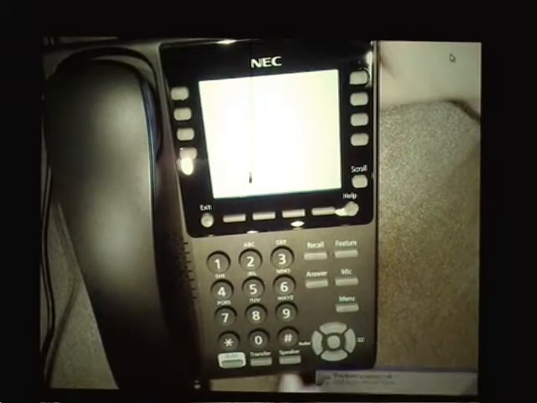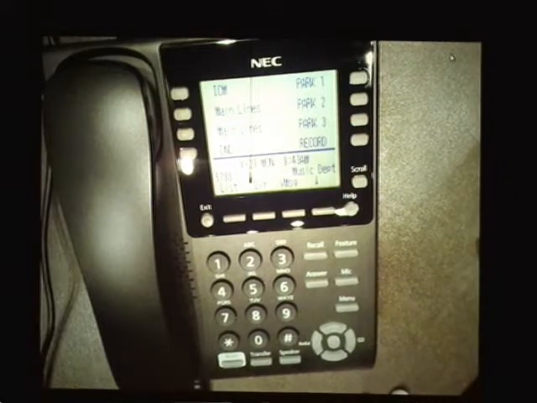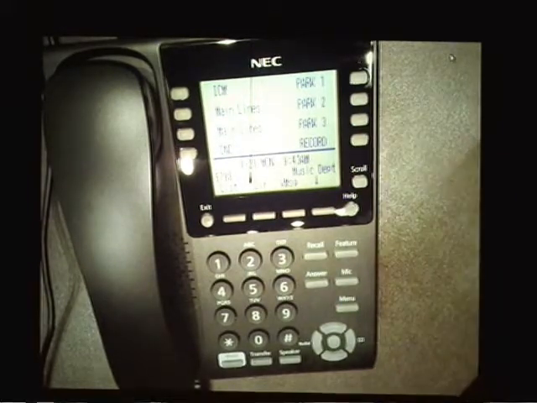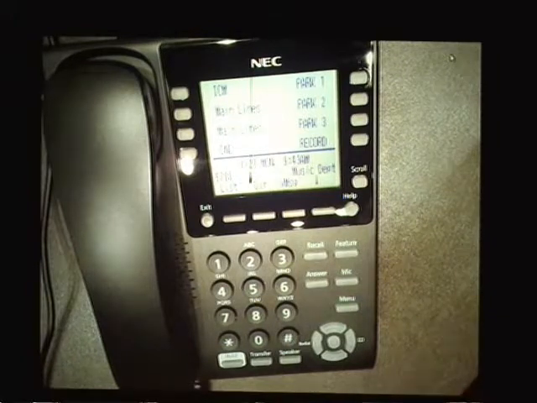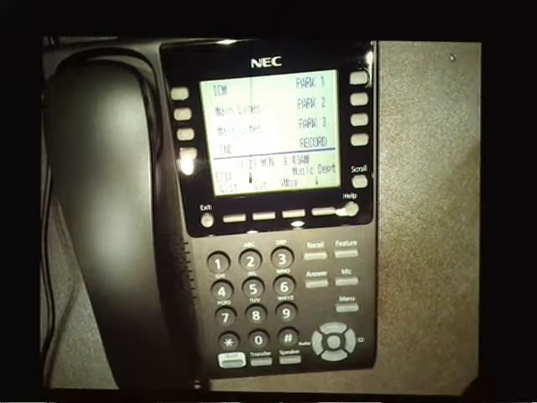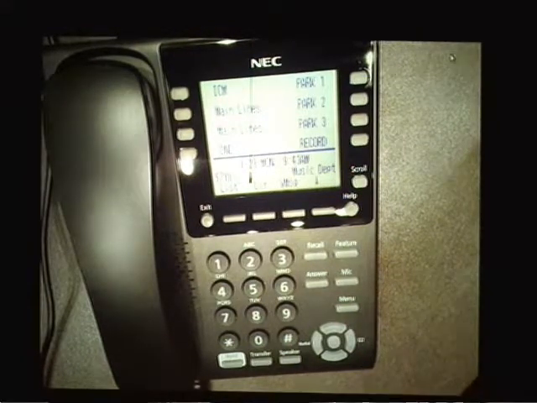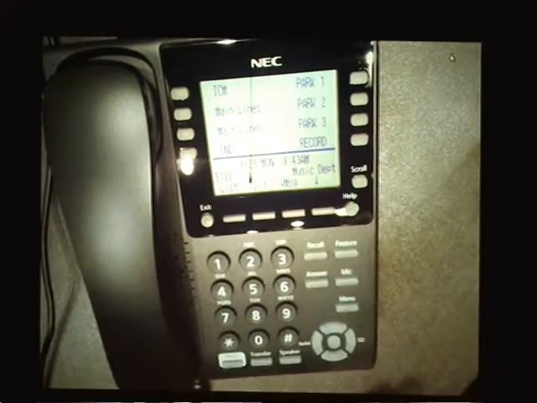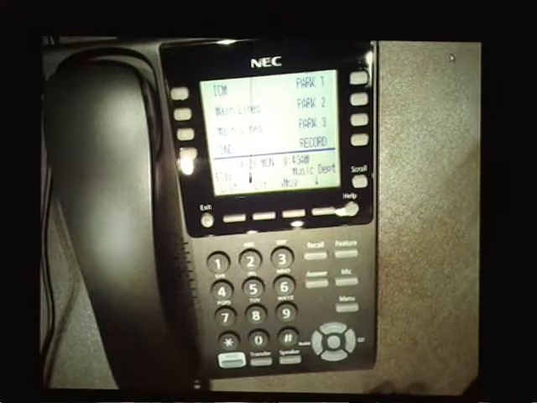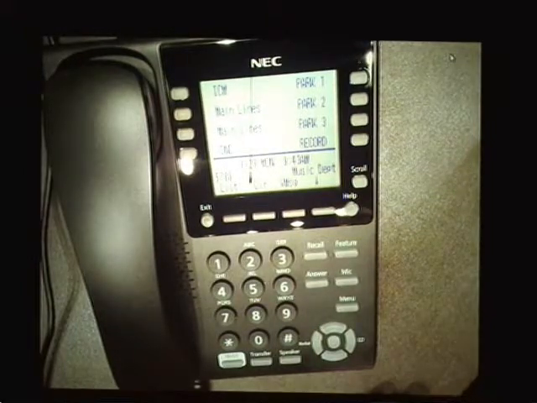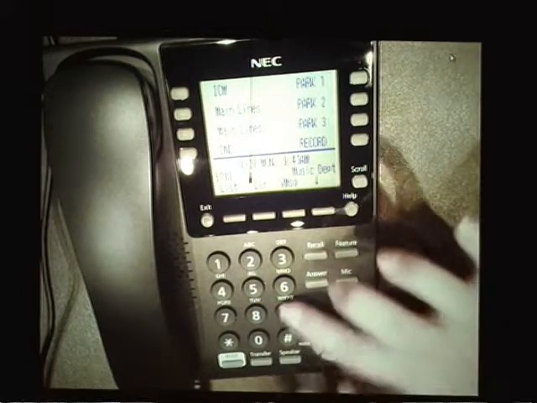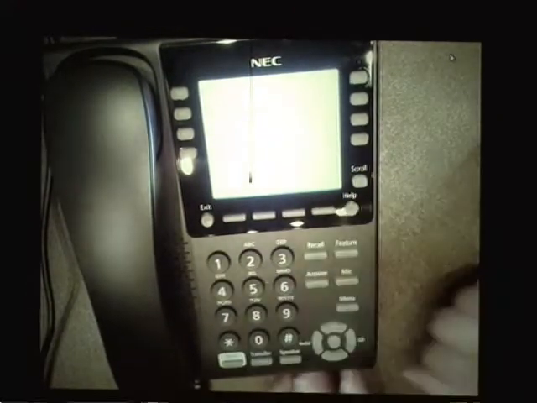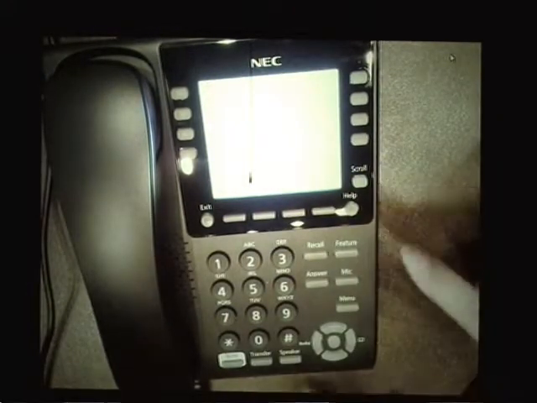To make a call, all you have to do is dial 8 and the phone number. You've always dialed 8 in the past, so that shouldn't be a change for you, but you will dial 8 and then the phone number. If it's a local call, 7 digits. If it's a long distance call, 1 plus the area code plus the phone number. Okay, so 9181. It shows you the number you're dialing.